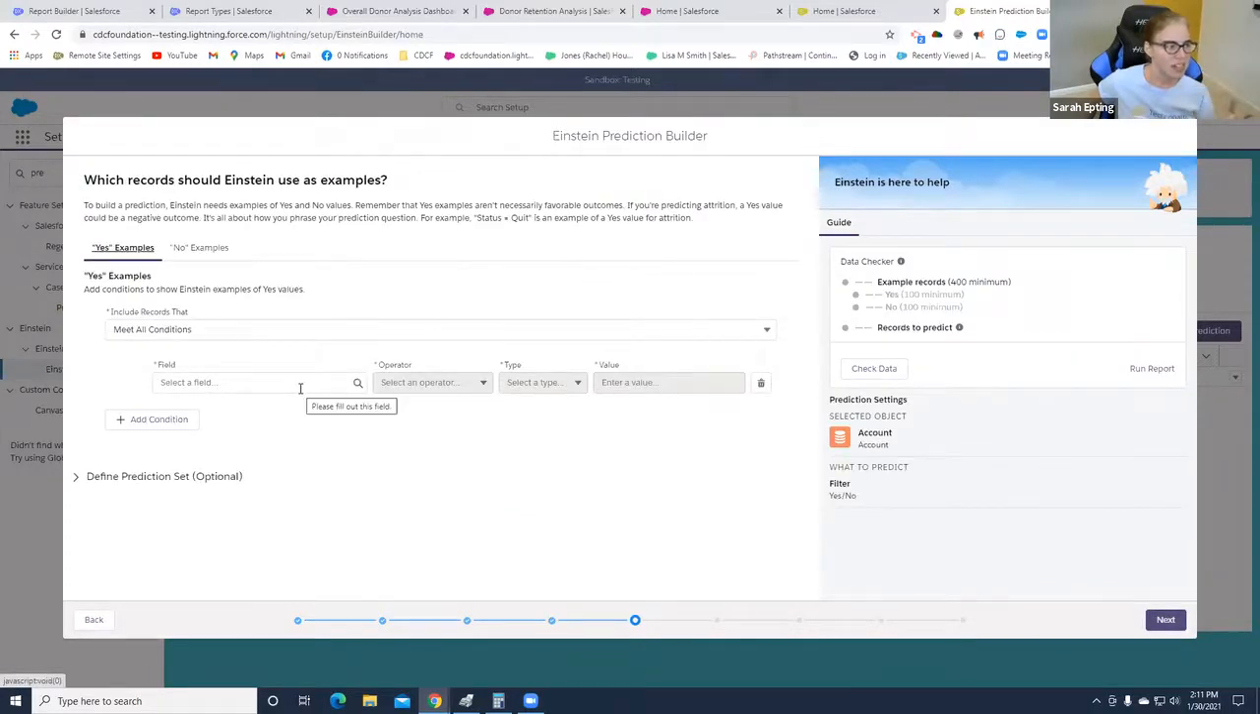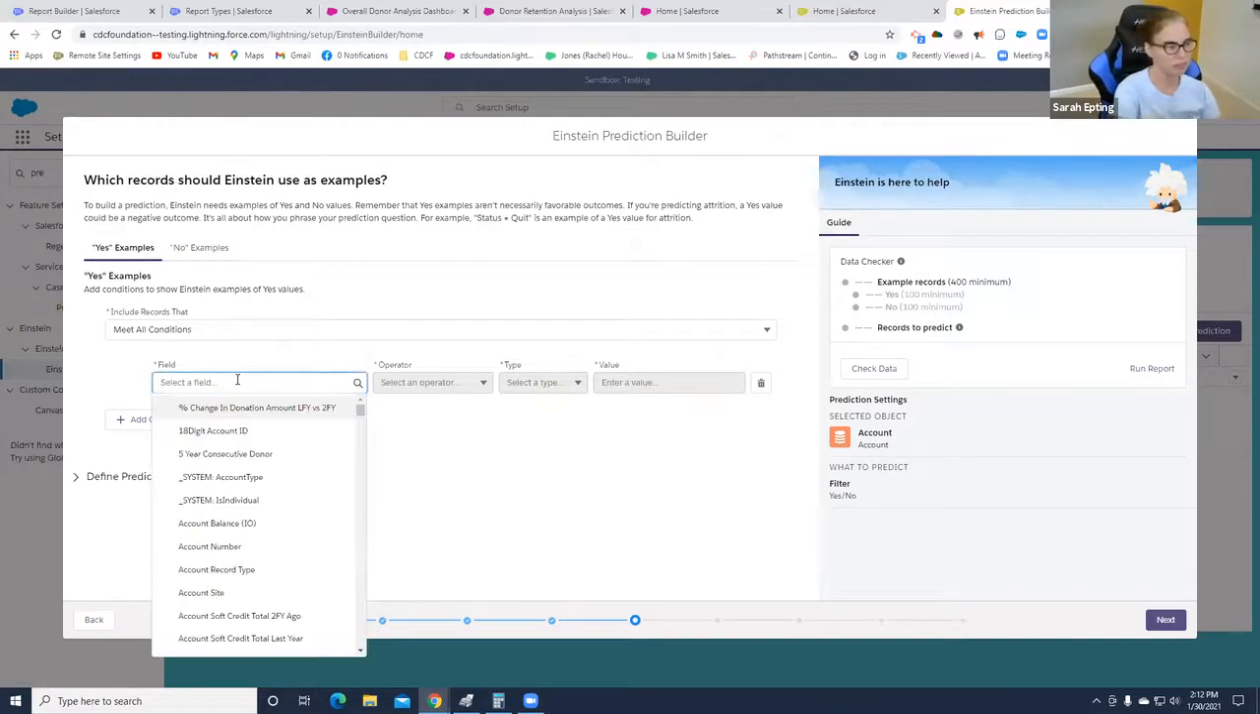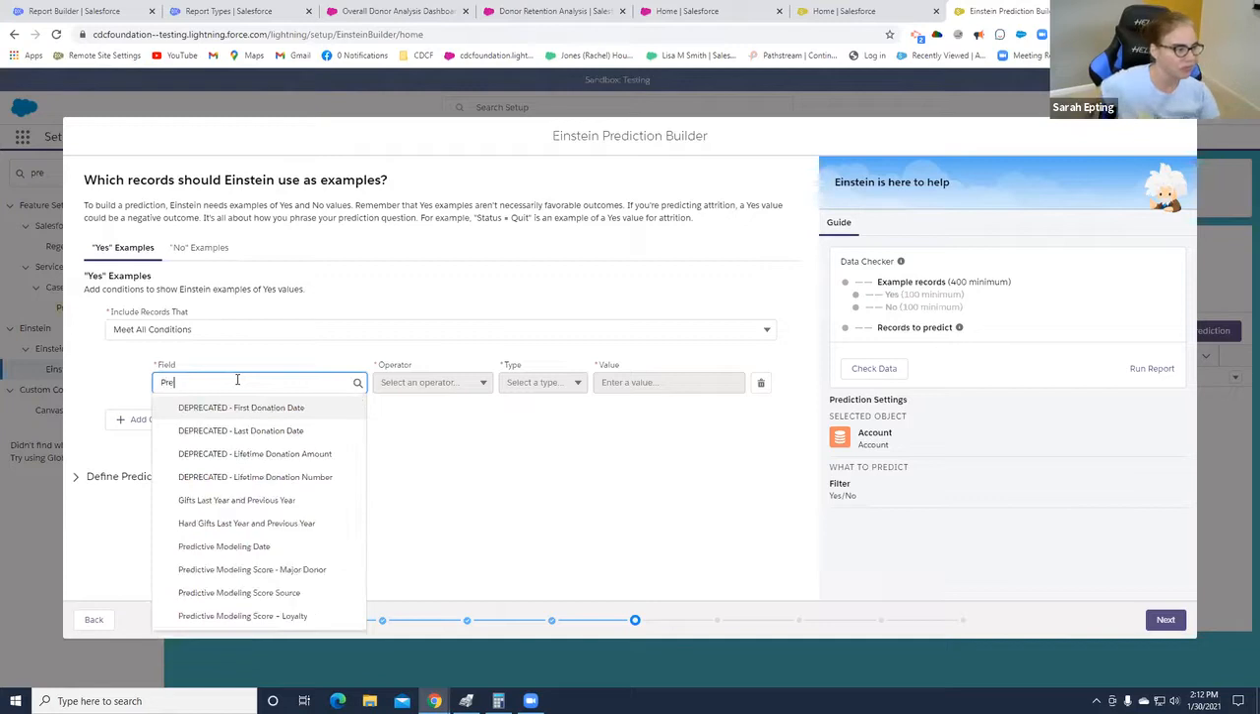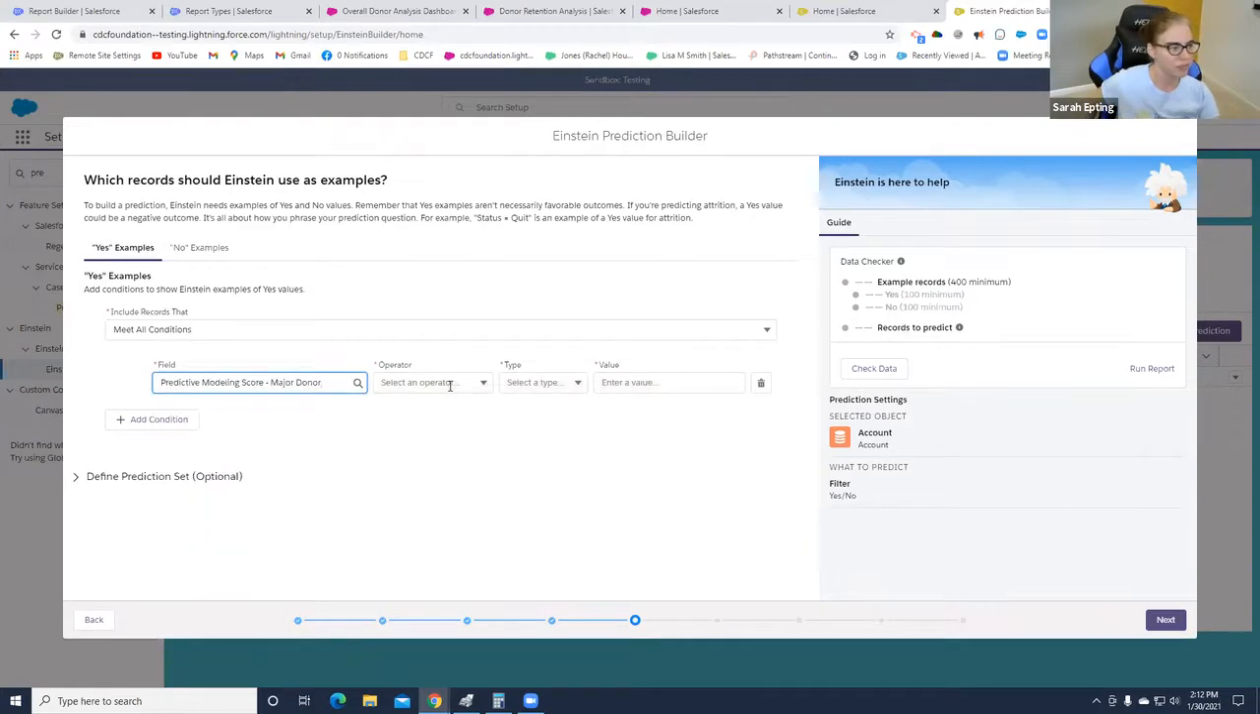But then I just did yes examples and no examples. So I did if the major donor score was above 50 and the loyalty score was above 75, then yes, they're on the high priority to contact first, and no, then they weren't. So if it's, you want it greater than or equal to a number 50.